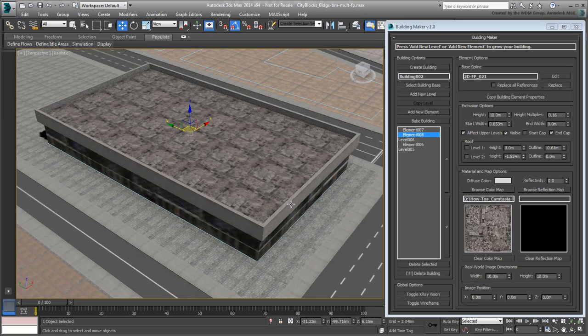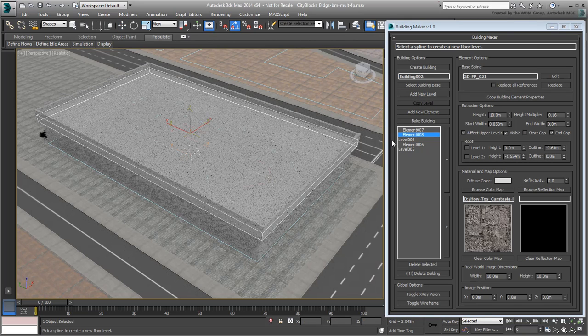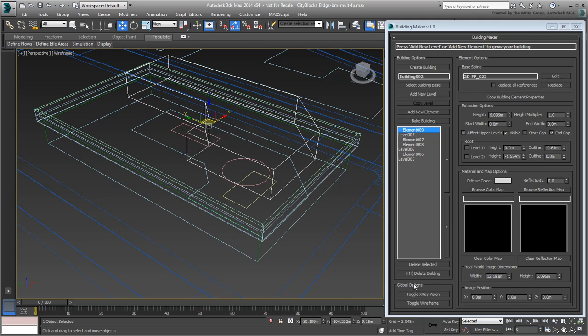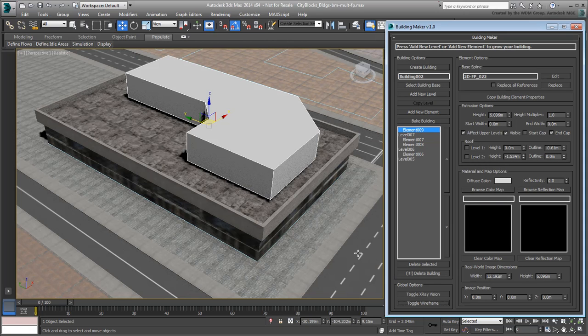With either the parapet or the gravel surface selected, add a new level. If you have a hard time seeing the footprints, even with X-ray mode enabled, you can use the toggle wireframe button. This time you will select a different footprint from the one used for the ground floor. Select the L-shaped spline and switch back to shaded mode. Disable caps on the new volume and take a good look at it.